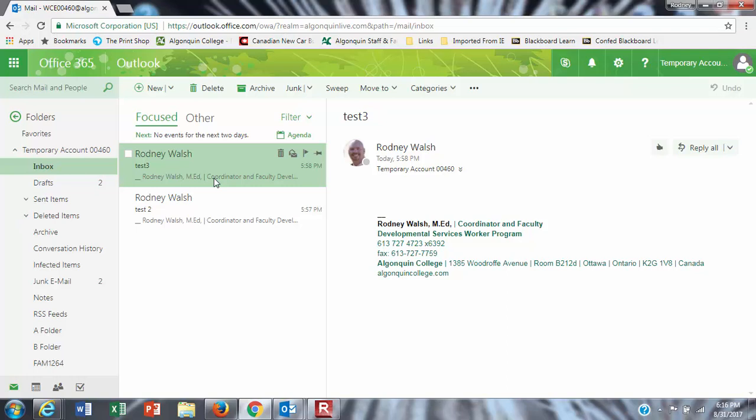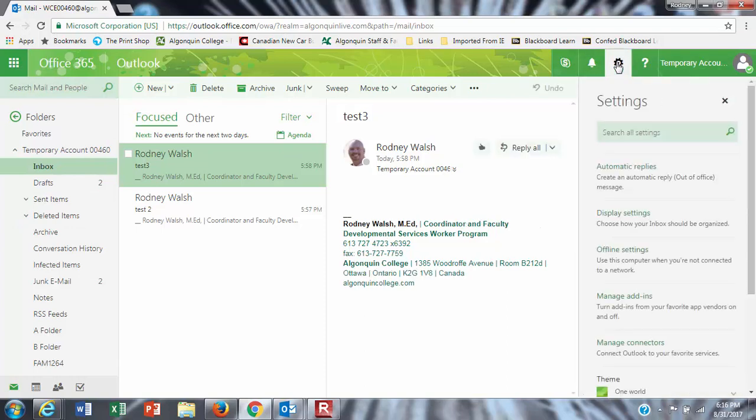You just have to know where to go to create the email signature. This is where this little cogwheel comes into play here. This is an options cogwheel that comes with your Office 365, and if you click on it once, you will see the settings menu. The easiest way to get to your email signature is to actually type email signature in the search bar.